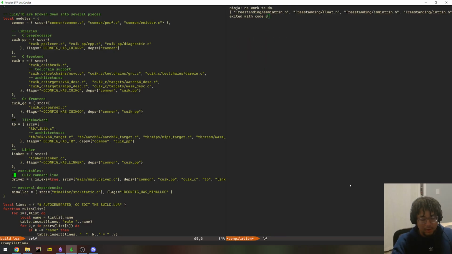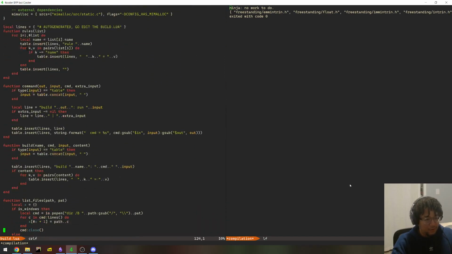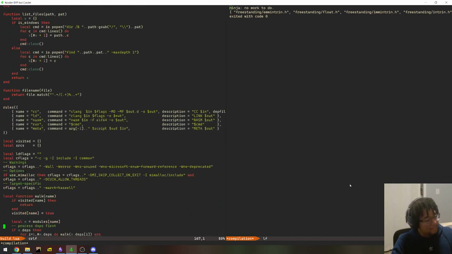Because you can use Quick and TB both as libraries, either separately or together. And that's true for a bunch of other components. So for instance, the linker needs the C preprocessor because a Linux linker, like an ELF linker, needs to be able to use the C preprocessor for parsing the linker scripts. So there's sometimes when you might want to mix and match components, and I write out the nightmare of a DAG in this table.